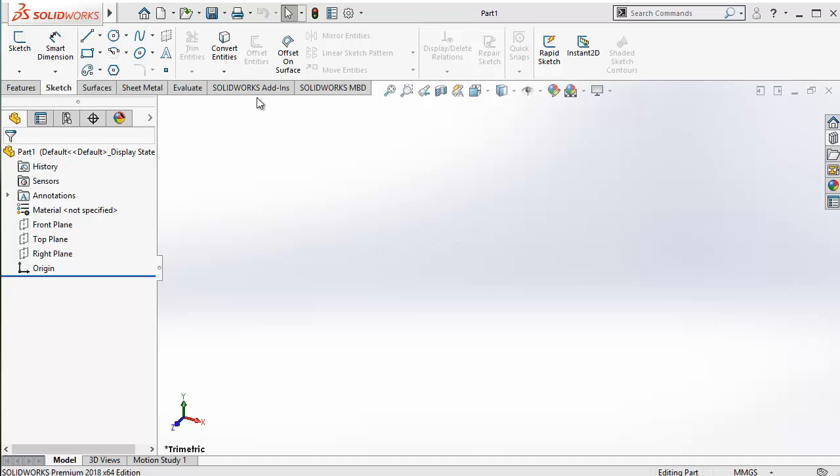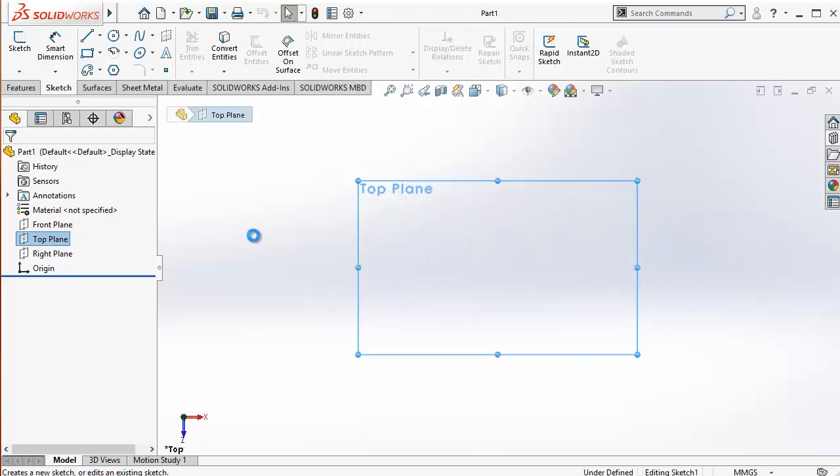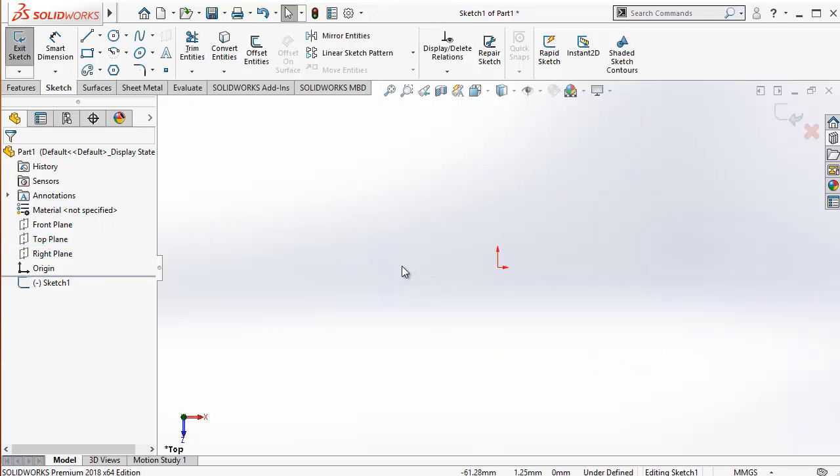Today we are going to discuss the use of offset entities. First of all, I'm taking a sketch, right clicking here, this icon for new sketch appears, clicking on it, the new sketch starts. And yet another thing I would like to show you. For example, this is the top plane, this is the front plane.